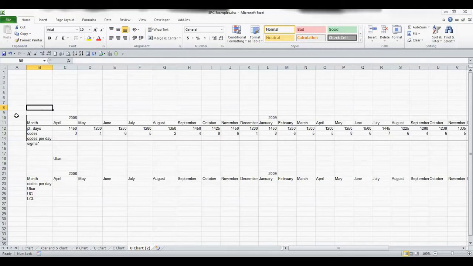For this example, we have the number of code blues as well as the number of patient days per month from April 2008 to June 2011. Now you'll notice that it's count data that we have here. So we can't use the variable or measurement data control charts, the X bar, S chart, and I chart.